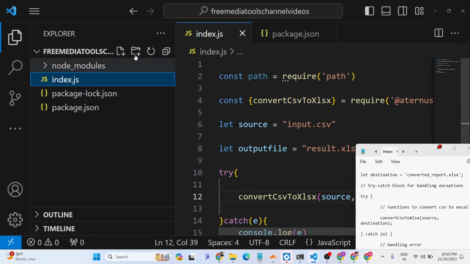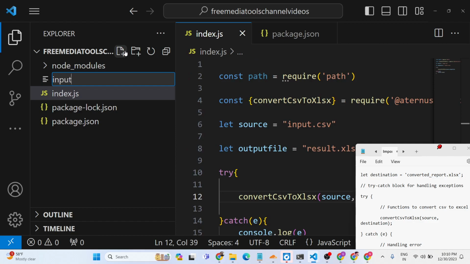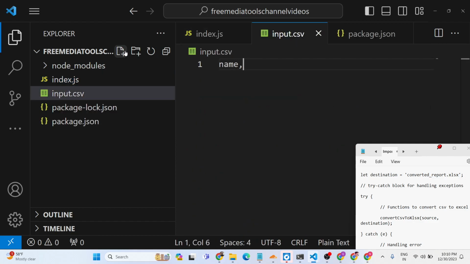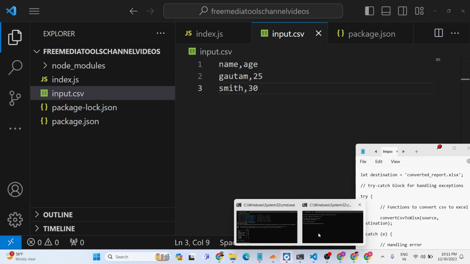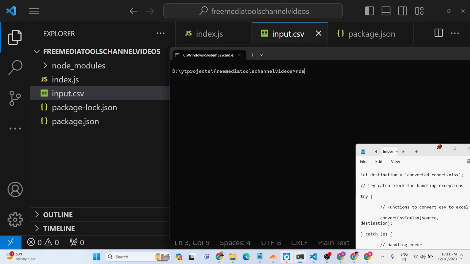So here you do need to create an input CSV file. This will be name, age, let's suppose. So we have these two columns out there, name, age. We have two records. So now if I run this Node.js script, node index.js, on the left hand side you will see that a result.xls file will be created.